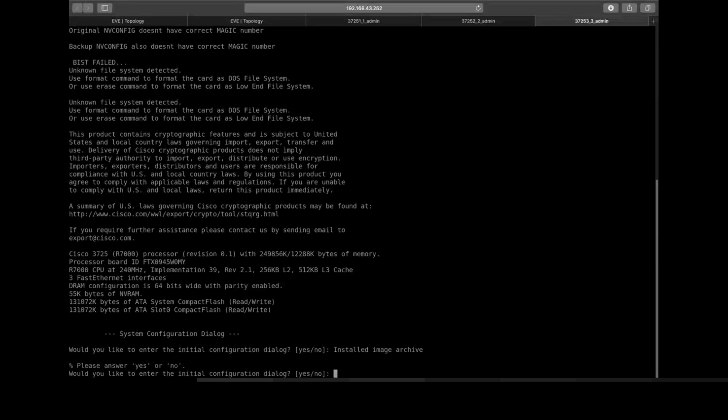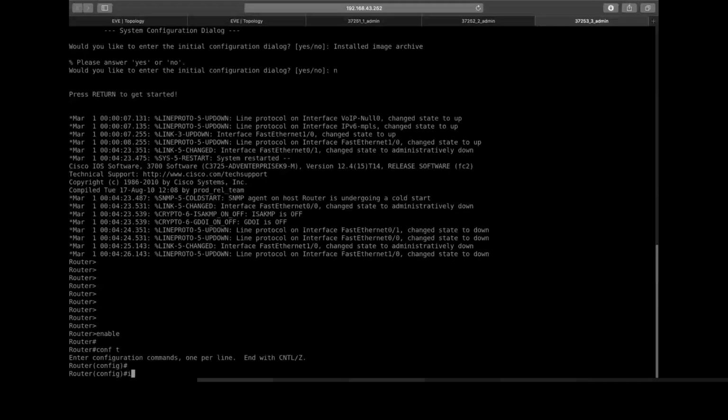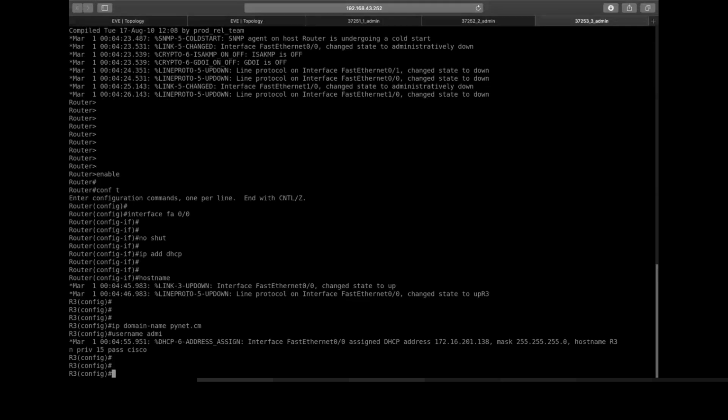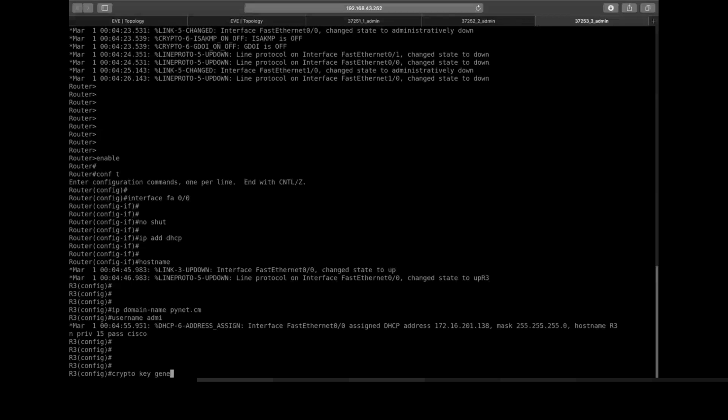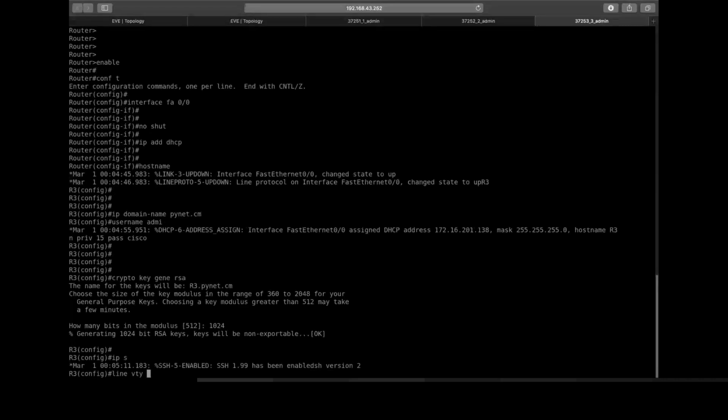So I say no. And then I can say enable, config, interface FA0/0, no shutdown, IP address DHCP, and then hostname R3, and then IP domain-name, let's say pynet.com, and then username admin privilege 15, password Cisco, and then after that crypto key generate RSA 1024, and then IP SSH version 2, line VTY 0 4, login local, transport input all. And that's all the configuration that we actually had to do.